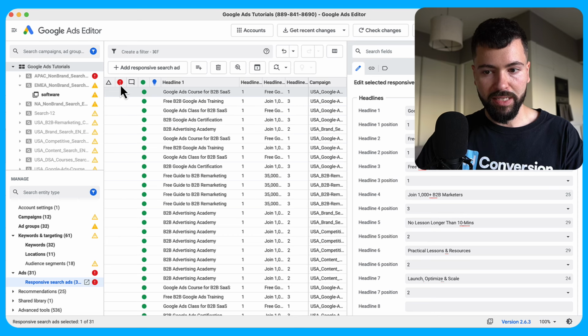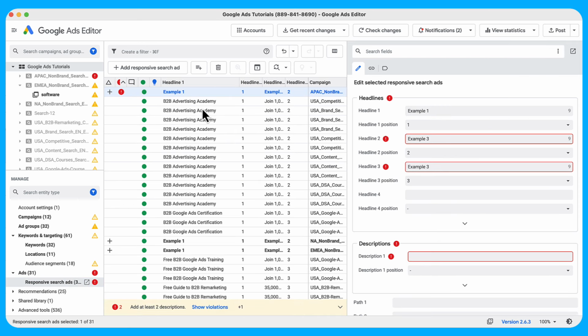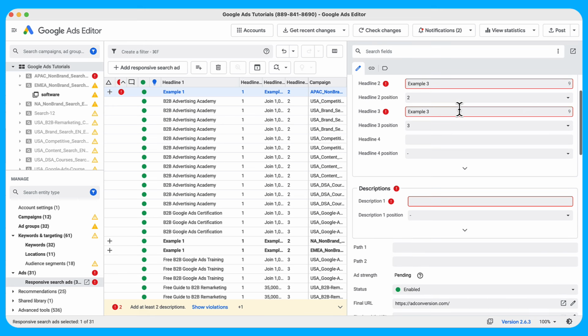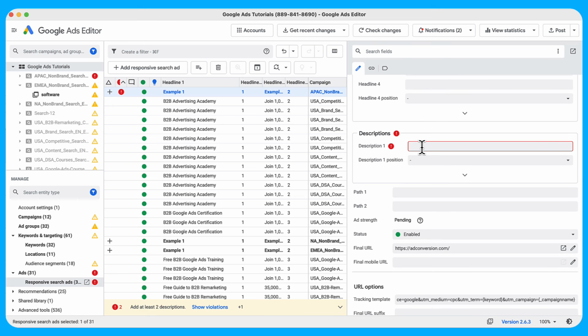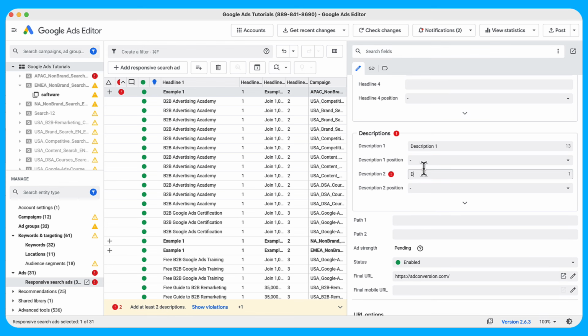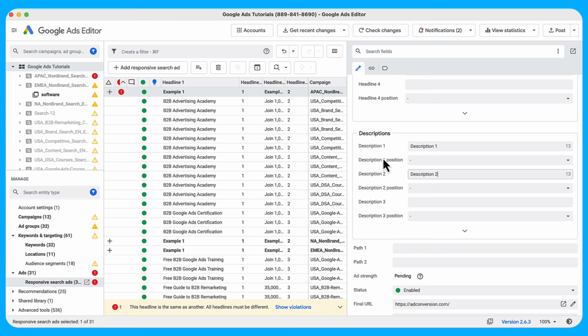I'm going to sort by the exclamation mark here. And I can see this is the ad that won't post. And I need to understand why won't it post? What's going on here? And I can see, oh, it's because I'm missing a description 1. So most likely in my campaign import, I forgot to fill in the values for one of the descriptions by mistake. So here I'm just going to fill it in. Description 1 for the sake of example. Description 2. And that's it.